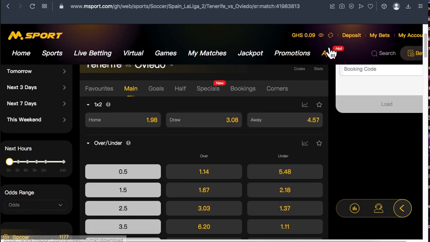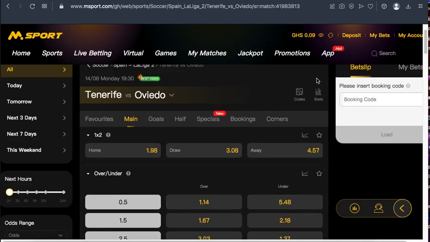So we are going to see on this M Sports, we will get the stats. You can see at the top here they have the stats, and you can see they have some simple analysis right here.